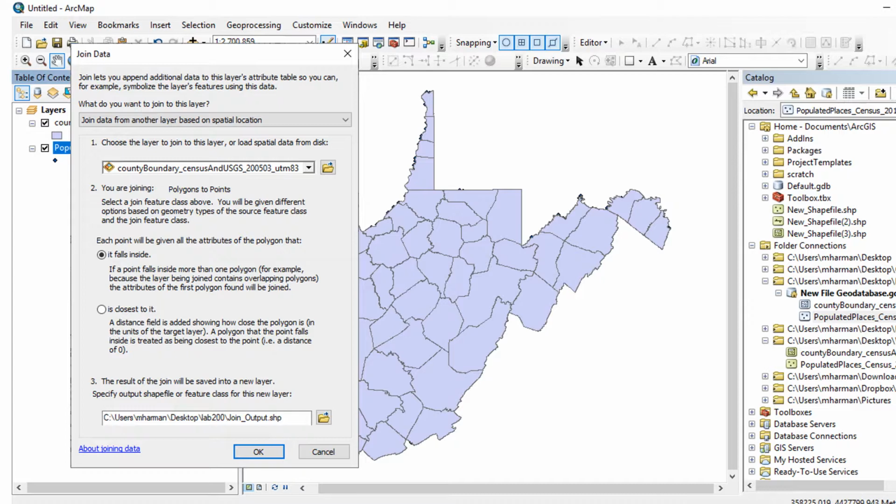And then the next thing is the bottom one down there, where you can see the location that popped up. That's not where I want it to go. I want it to go to my default geodatabase in my lab folder instead of the join output shapefile in the lab 200 folder. So I would have to change that.